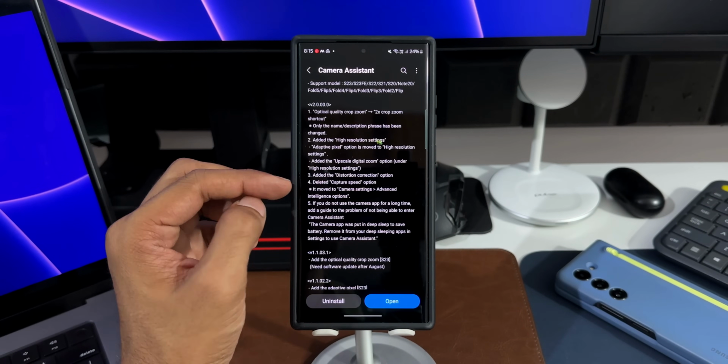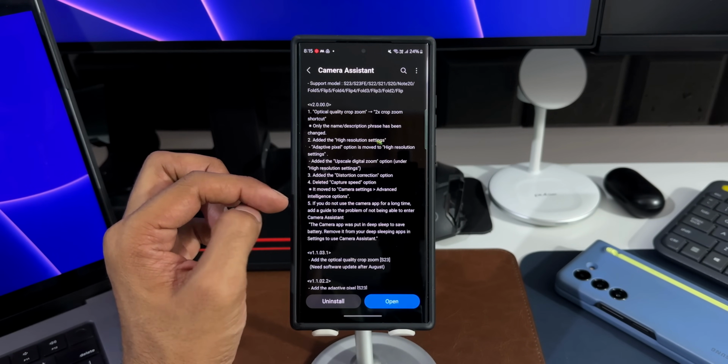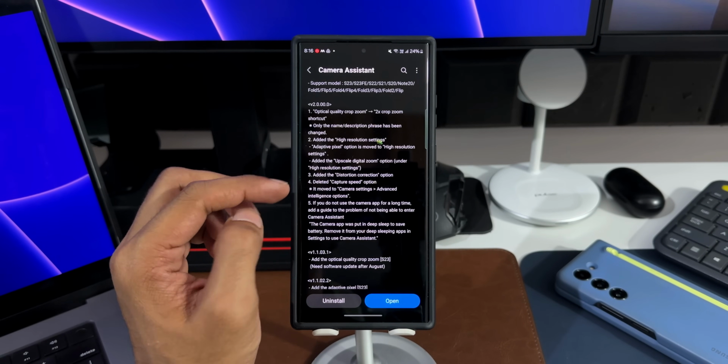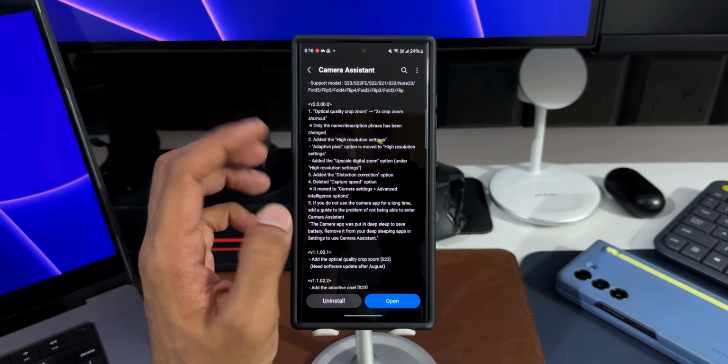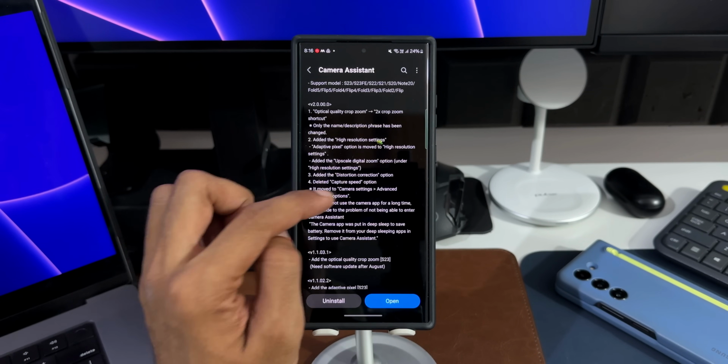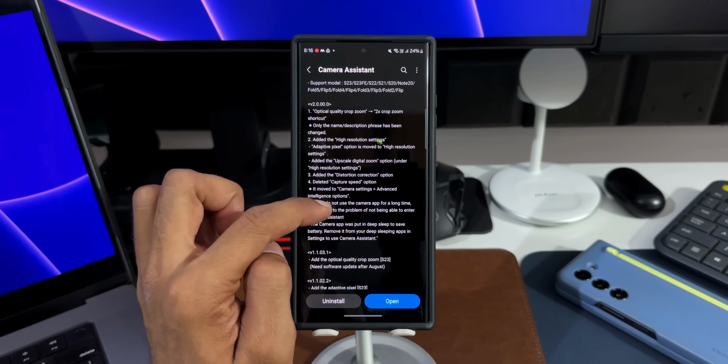Now let's go back. You can see it says deleted capture speed option. It's now being moved to camera settings, advanced intelligent options, which means now we do not get to see the capture speed option on the camera assistant app. This has already been integrated into the camera settings itself under advanced intelligent options.